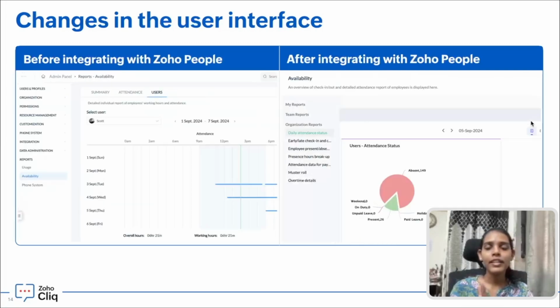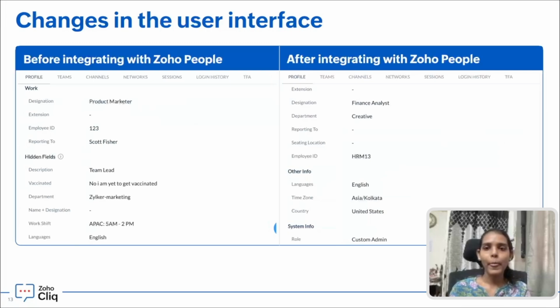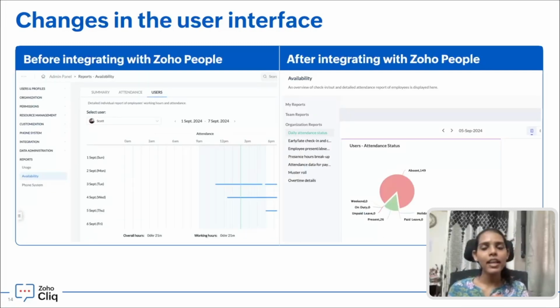And the next thing is the custom fields that you create in Zoho Cliq will not be available when you integrate Zoho People with Cliq. All the fields will be populated from Zoho People inside Zoho Cliq. And the third thing is the availability reports. It will be quite different if you just use Zoho Cliq. But when you integrate Zoho People, you'll have detailed availability reports here, and this will also be one of the major changes.